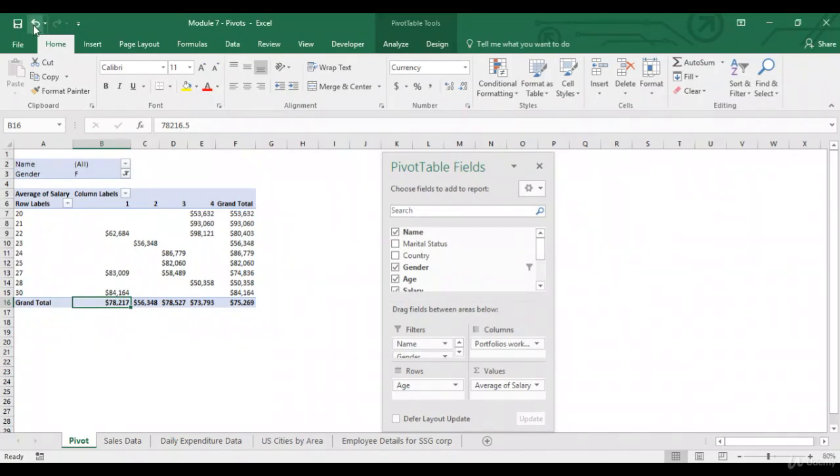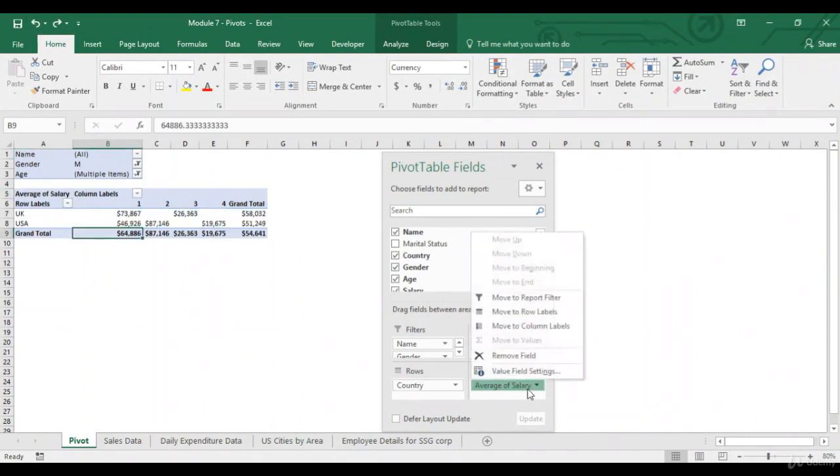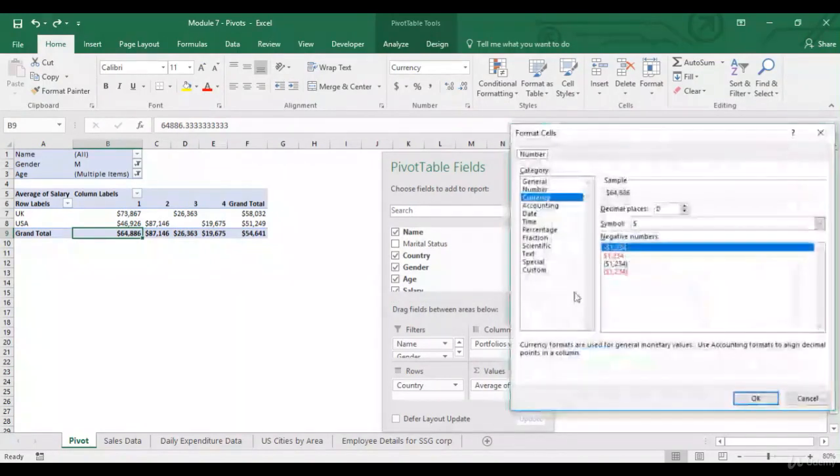Now let's just do a control Z. I'll go back to my original table. Now before we jump onto Max, let me just copy and paste some data first. Count.